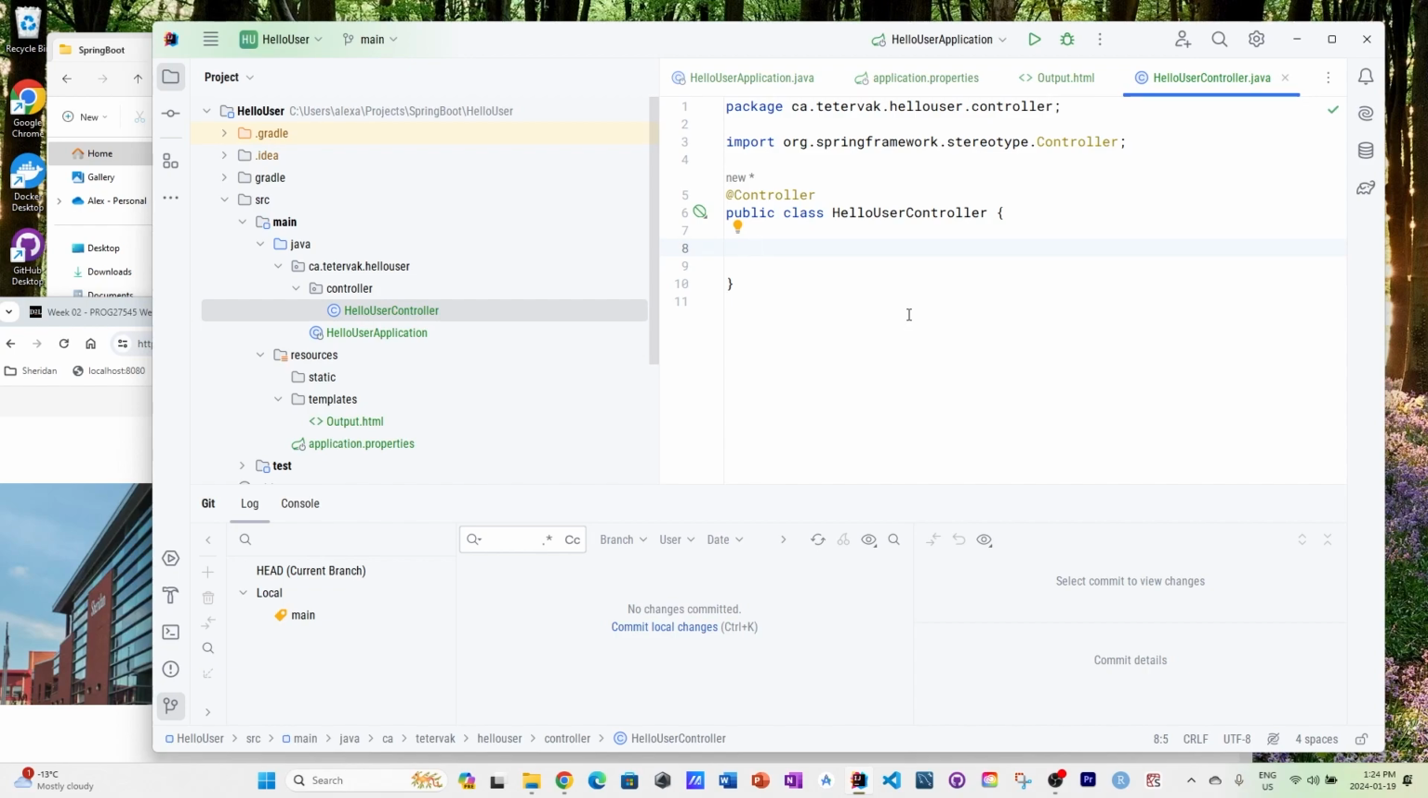So let's make it public. Even if you make it private, it will still work, surprisingly, because Spring Boot is using reflection to access methods. But to avoid any confusion, let's make it public and stick to public.